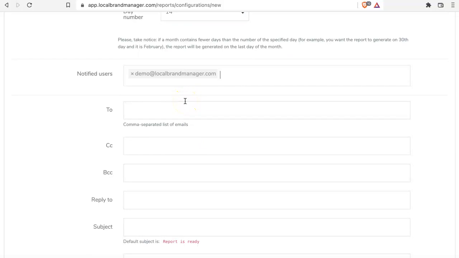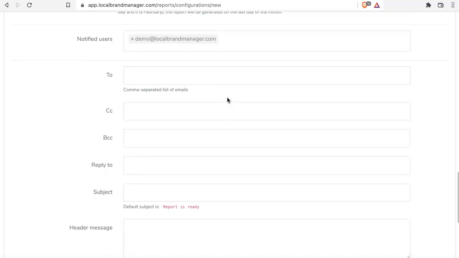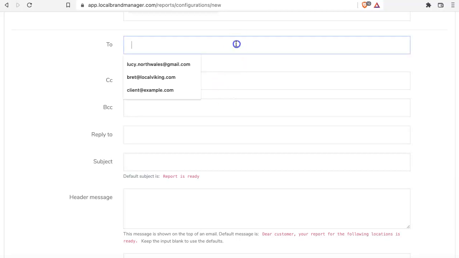your account will always be available here. And if you have users on the account, you can select them here as well. Everything else is just email fields. So if you want to email these out to your client, theirdomain.com, you can do that.